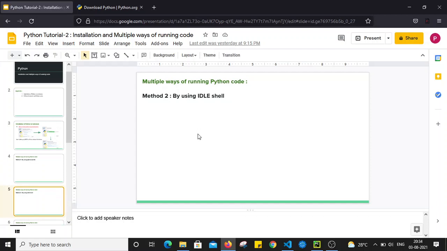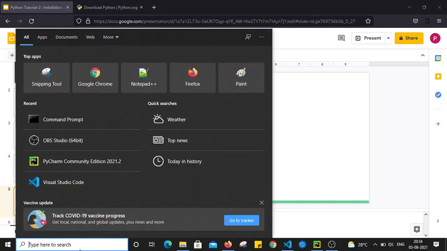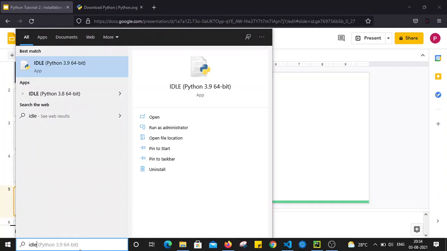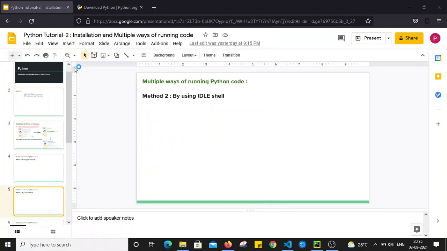Similarly, there is method 2. Whenever we download Python, it comes with the IDLE shell. IDLE is nothing but an integrated development environment, which is bundled along with the Python package. So once we download Python, I will show you how you can execute the code by using the IDLE shell. Go to the Windows search and just type IDLE. Here we can see the IDLE application, right? Just open that application.